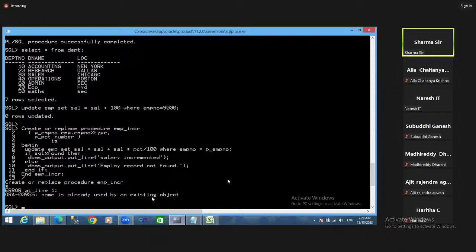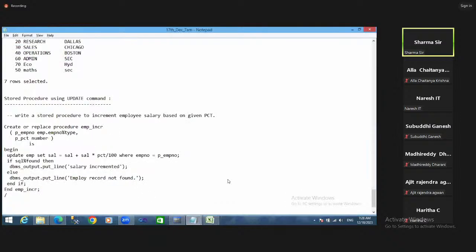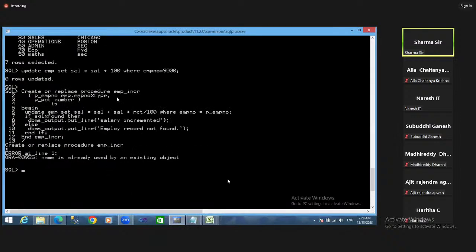The name is already used by an existing object. That means an object with the same name already exists. I think a function with the same name is there. That is the problem. If a different object exists, the procedure is not created, guys. If a procedure with the same name exists, it is replaceable. But if any other object, such as a table, function, procedure, or package, has the same name, then our procedure is not replaced.